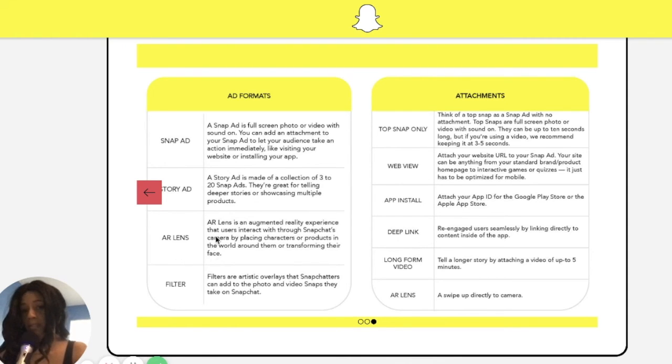The AR Lens is an augmented reality experience that users interact with through Snapchat's camera by placing characters or products in the world around them or transforming their face. And then the filters are artistic overlays that Snapchatters can add to the photo and video snaps they take on Snapchat. So these are all the ad formats, just a high-level overview.